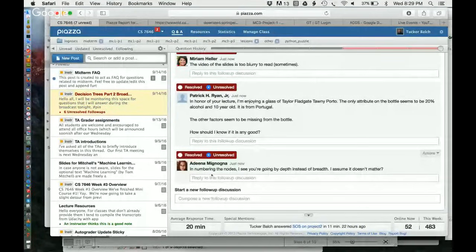In numbering nodes, I see you're going by depth instead of breadth. Indeed, it doesn't matter. Actually, I'm going to get to that in a little bit, and you'll see why they have the numbers that they do. So ask that question again if you don't understand it, or if I don't make it clear coming up. Okay, now let me go on with my PowerPoint presentation.